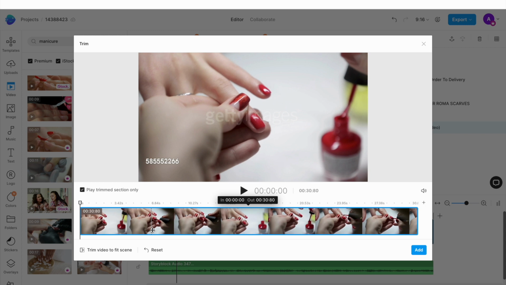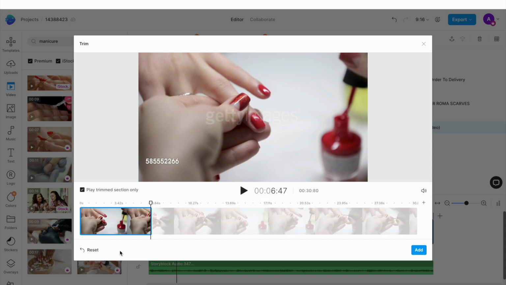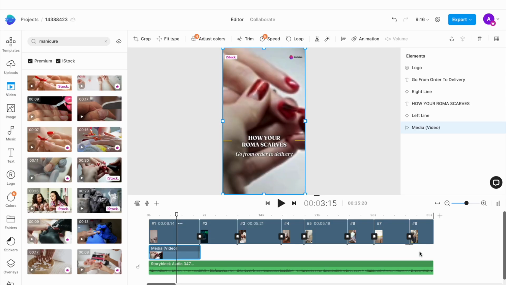This is important, otherwise the sync of the clips to the audio will go haywire. Simply select this option on the bottom left corner that says Trim Video to Fit Scene and click on Add, and your video will replace the template default. If the clip appears slightly blurry or pixelated, don't worry because sometimes the editor takes time to load. It will be exported in high definition only.